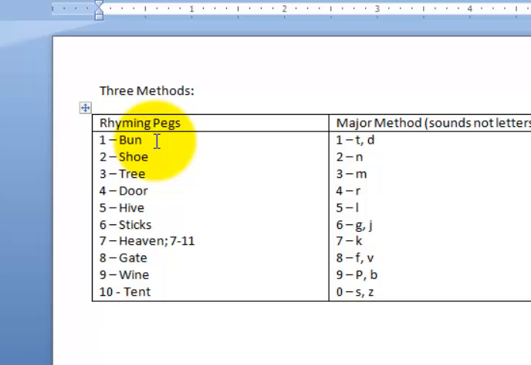But then all I do is associate that memory object with a tree. And I know that tree is my memory peg for three. So this is like creating a quickie list. If you want to remember things, you just create that quickie list.